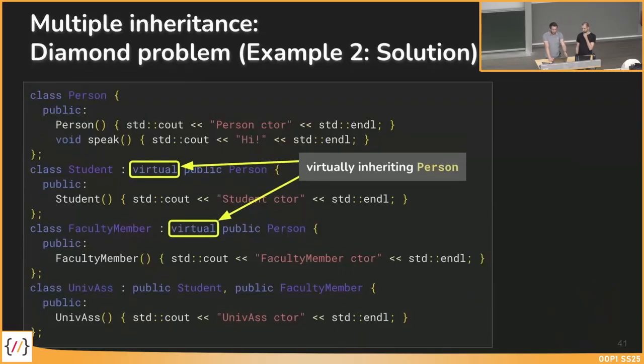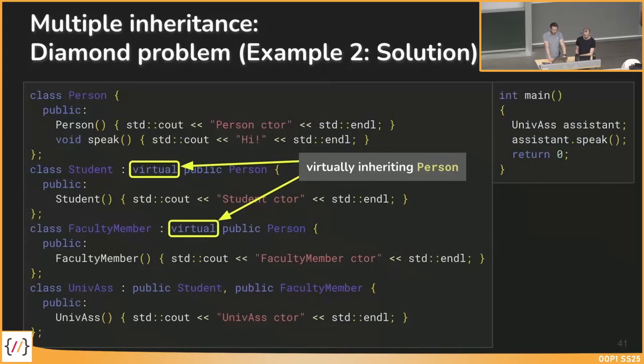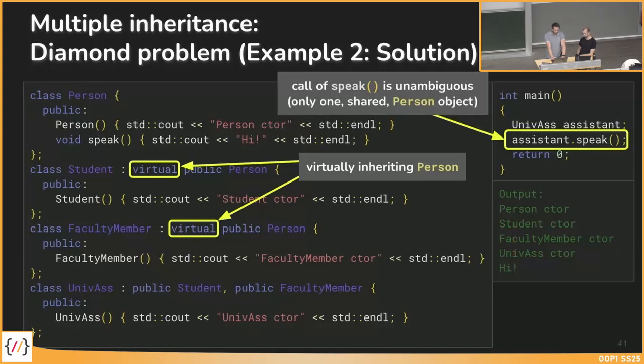Okay, and for the second example with the speak method, when we use virtual here when inheriting from person, we can call the speak method, and since we do just have one person object, it's not ambiguous, so then it prints hi. Yeah, okay, so that works.